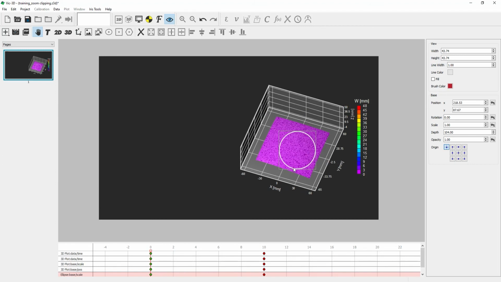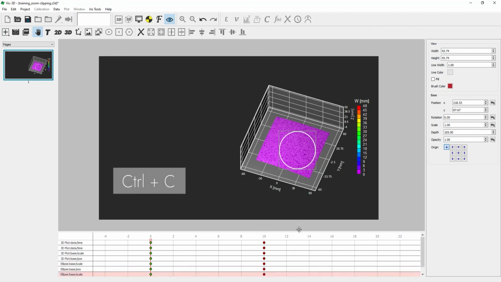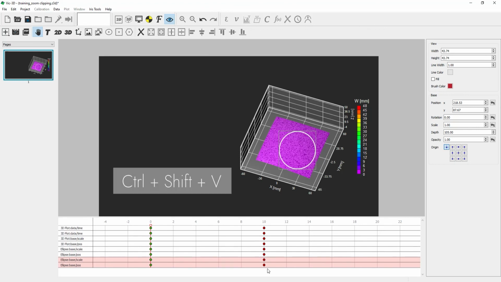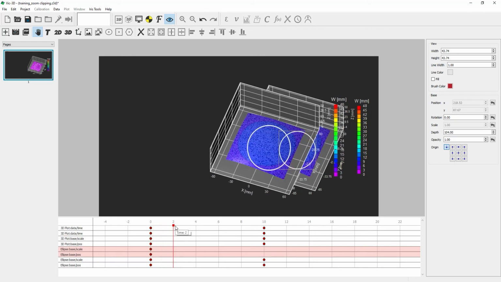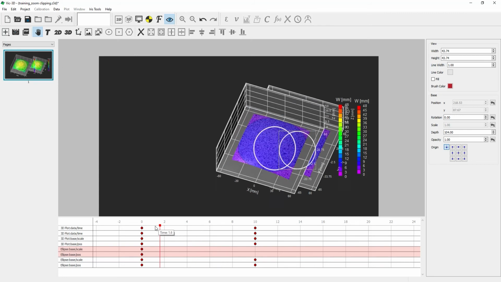Now we need to create the reference circle which doesn't move. To do this, copy the circle using Ctrl-C and paste in place with Ctrl-Shift-V. Now delete the keyframes at 10 seconds on the new circle so that it is stationary. As you can see, the first circle moves out, leaving the other as a reference.